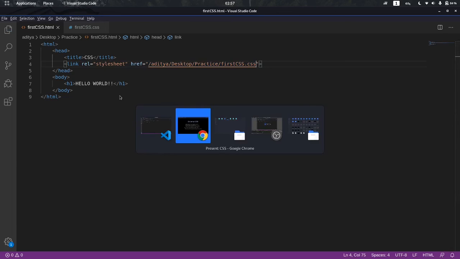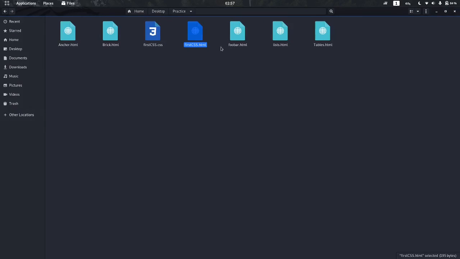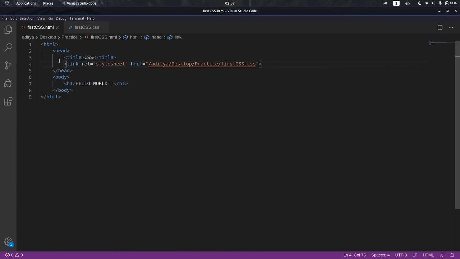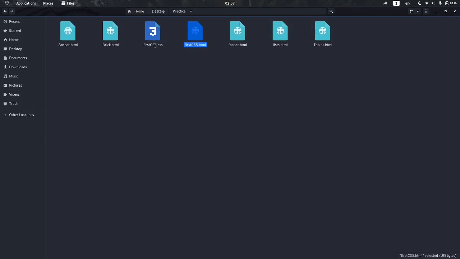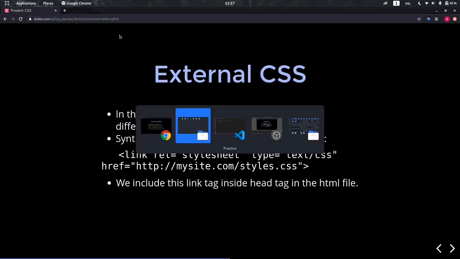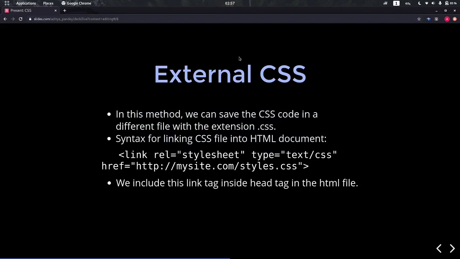Just save it and open the file. We have removed all the inline CSS and internal CSS. Only the external CSS is linked with this file. We have applied color green. As of now, the color of the heading should change to green. So you can see over here the color has changed. That means this is working fine, and this is how we apply external CSS in any HTML document. We can link several style sheets to one HTML document.